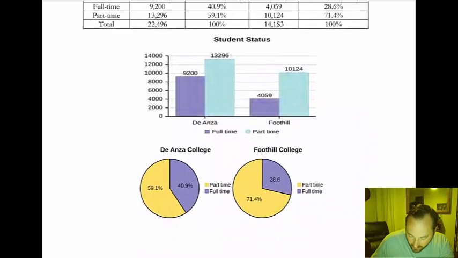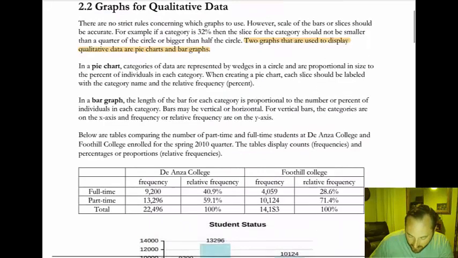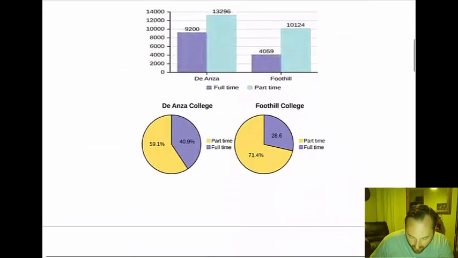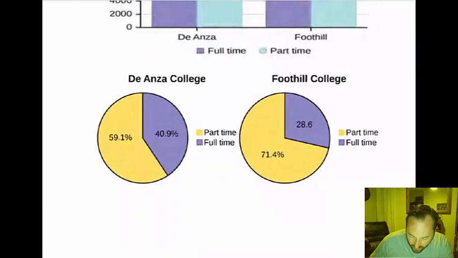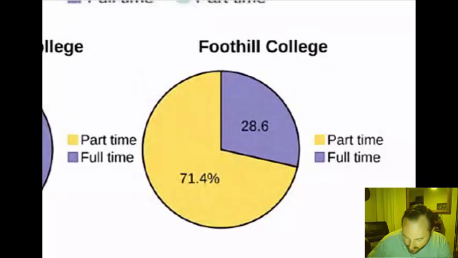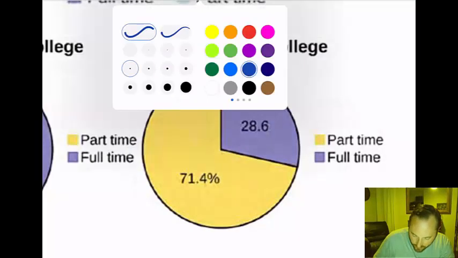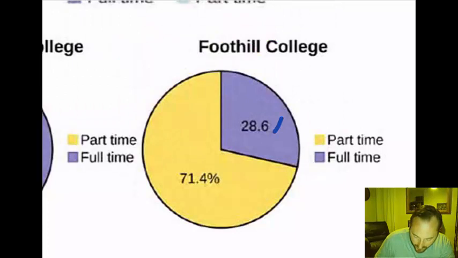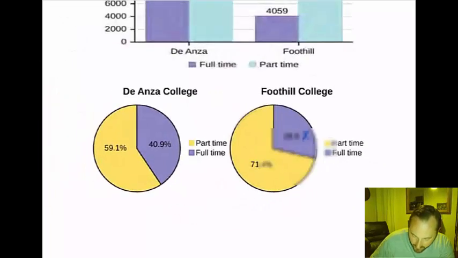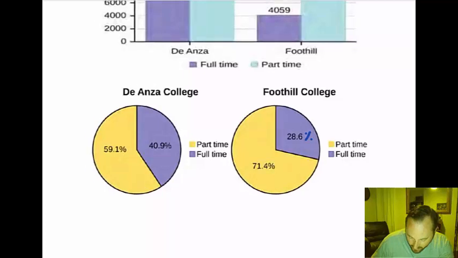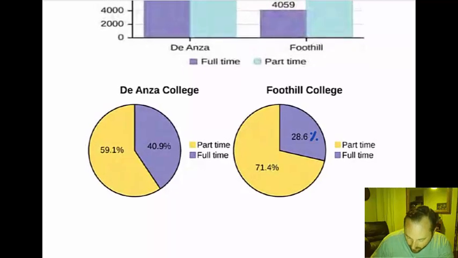Let's go down to the pie chart. It's the same information as the bar graph. With the pie chart, a lot of the examples, I think there's a mistake in this one. It looks like they left a percent sign off of that. We'll just include that in there. There should be a percent sign on that, as that's the complement of 71.4.